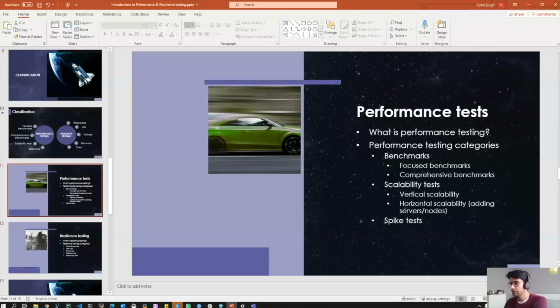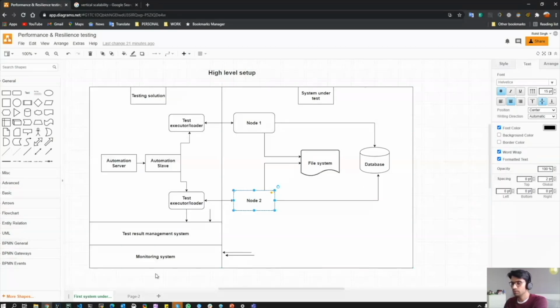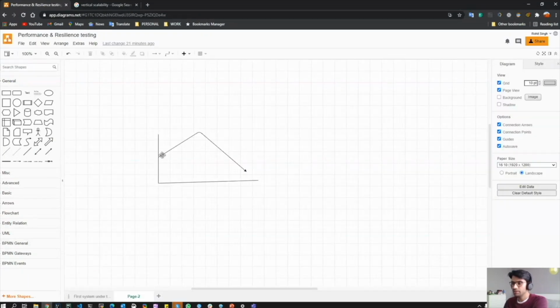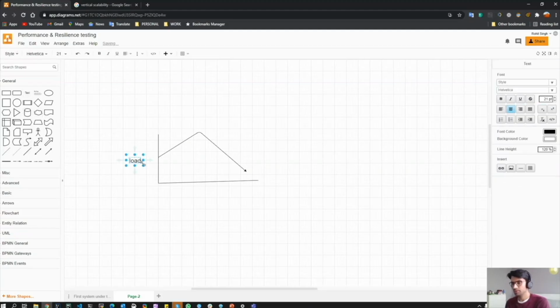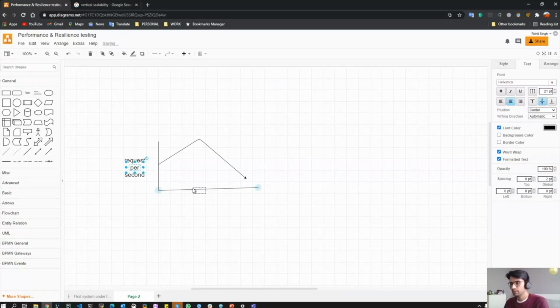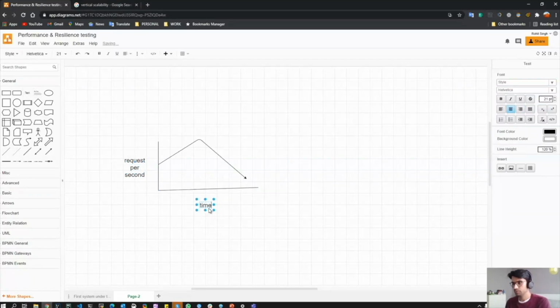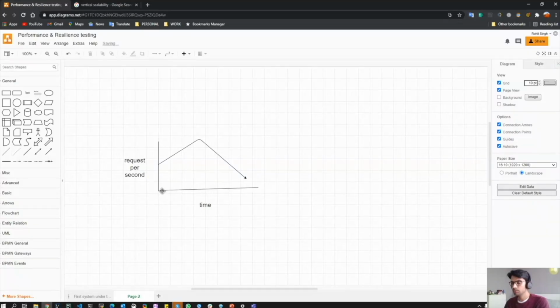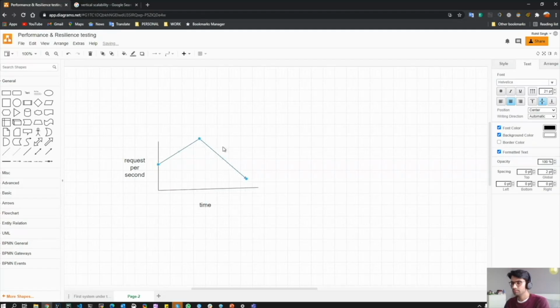Spike tests. In this one, the only difference is the load model. So here, this looks more like a spike test to me. On the left, let's say, is the load or the requests per second, and here is the time. If you have a 30-minute test and you go up for 10 minutes in the middle of the test, it's still not very spiky. So let me make it more so.